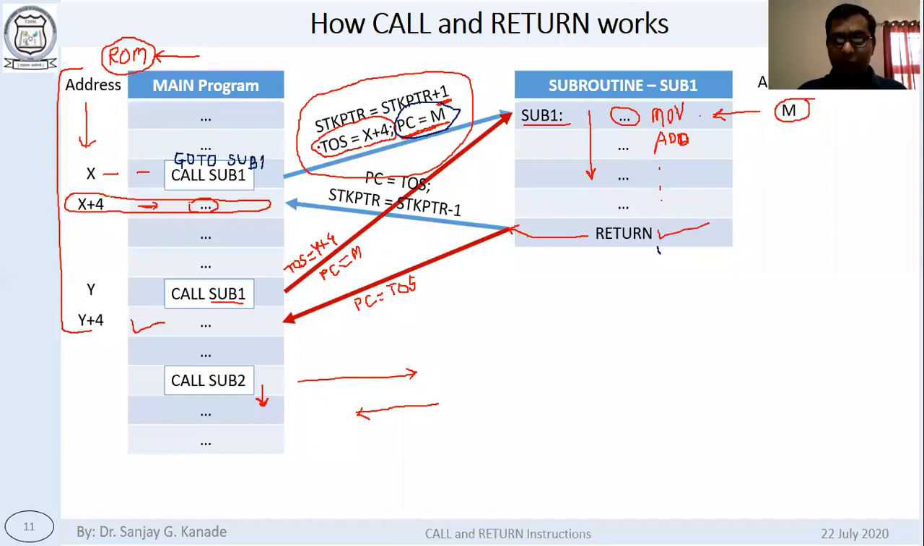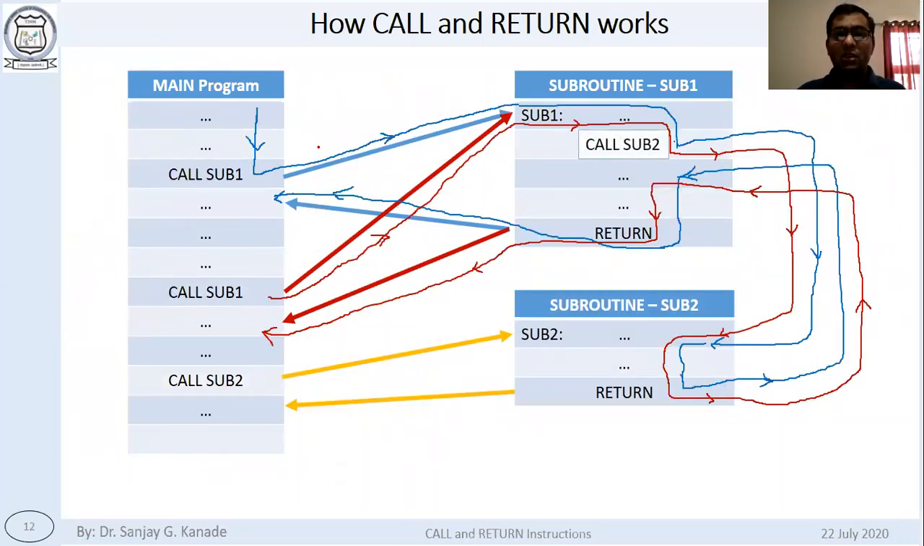So in this case, when we call subroutine 1, this was x, this was x plus 4. Because of this call, TOS will become x plus 4, right? This is what we have seen on the previous slide. And because after this call we went to sub 1, and after this call we are going to sub 2, because of this particular call, what will happen? This was m, so this is m plus 4.